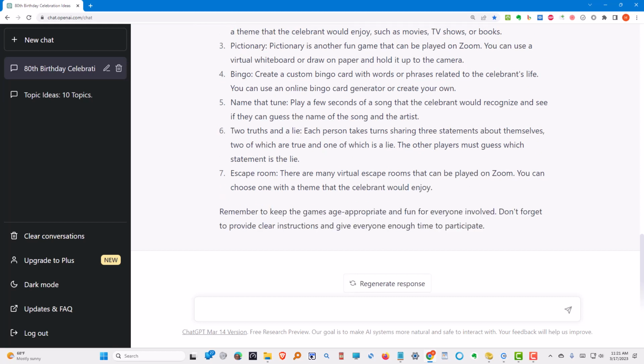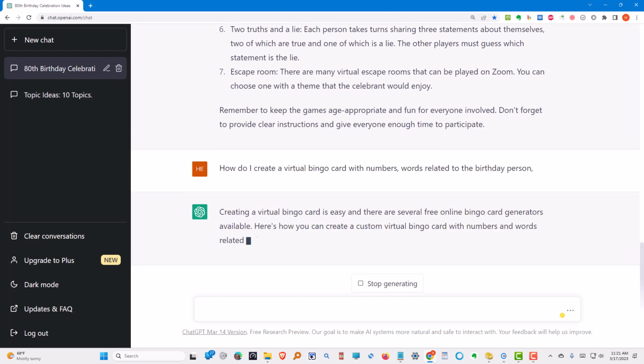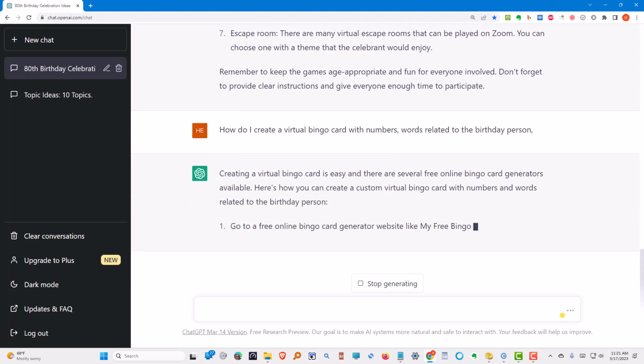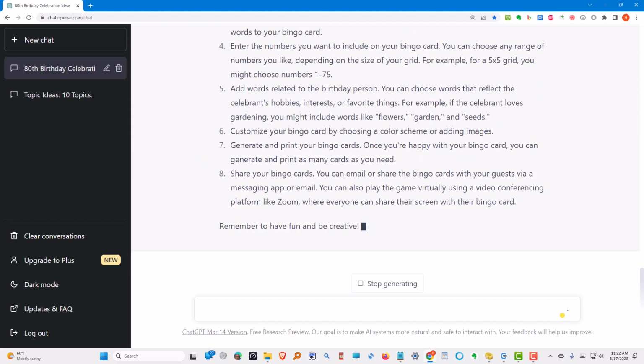Now they mentioned bingo, so let's do a follow-up question about bingo. How do I create a virtual bingo card with numbers, words related to the birthday person? It continues with instructions on how to create a virtual bingo card using websites for that purpose. It gives us more suggestions on creating the cards. So we've mapped out what we want to do for the party.